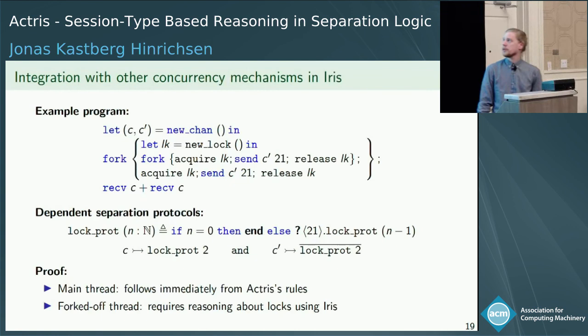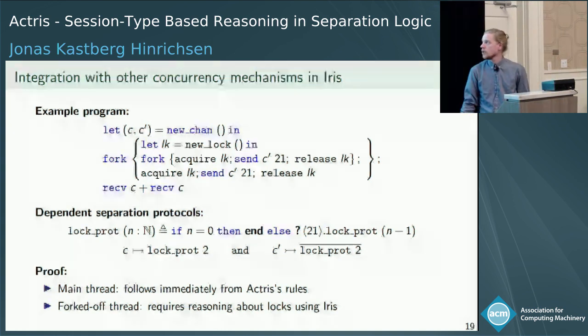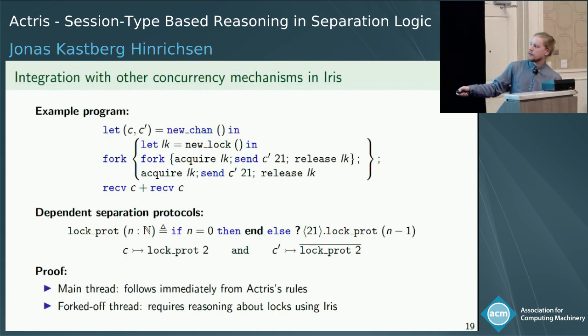To emphasize this last point, we can quickly consider this example here, where we have a program like before. We create a channel, the service. In the service, we create a new lock, then we race for the lock in order to send 21 over the channel endpoint, while in the main thread, we just receive on the channel endpoint twice and add the values together. In order to prove this kind of program, we define our dependent separation protocol as such, which is recursive. It states that we recurse over a natural number. If the number is 0, then we terminate. Otherwise, we simply send or receive 21.